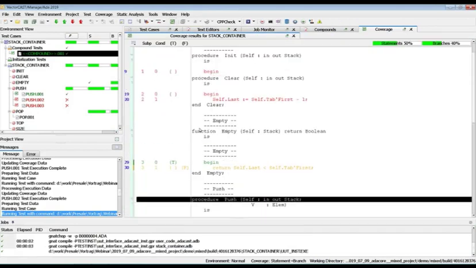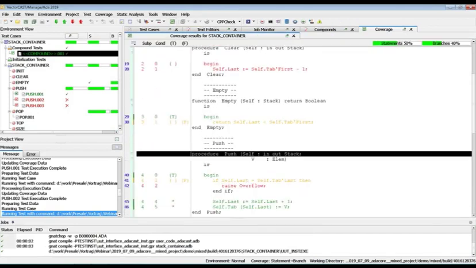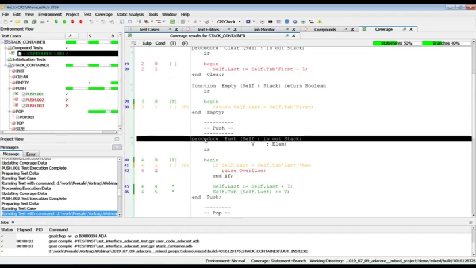Now, let's look at the code coverage. VectorCAST can measure code coverage on the source code. We measure, for example, statement and branch coverage in this case, but we can also measure higher levels of code coverage like MCDC, for example.